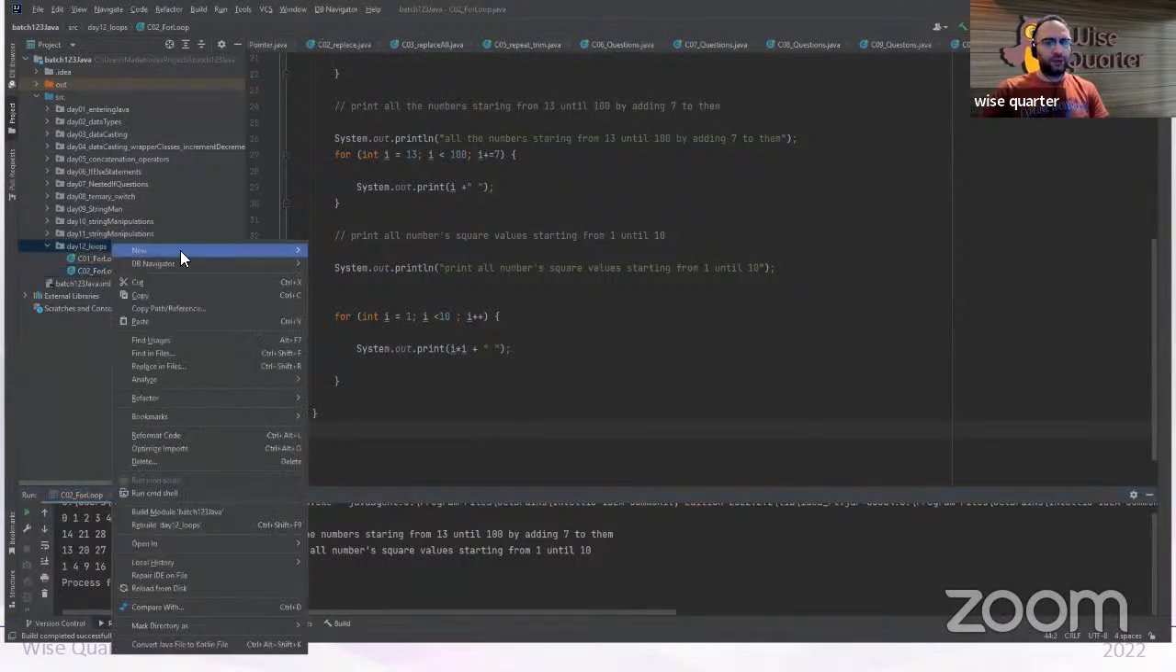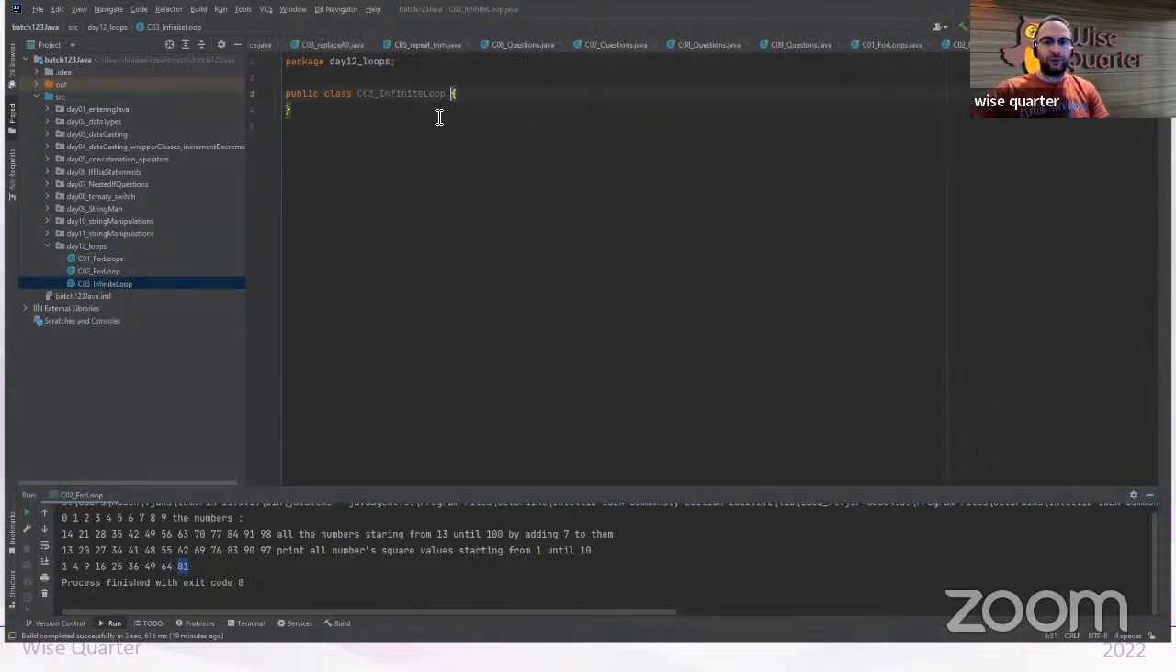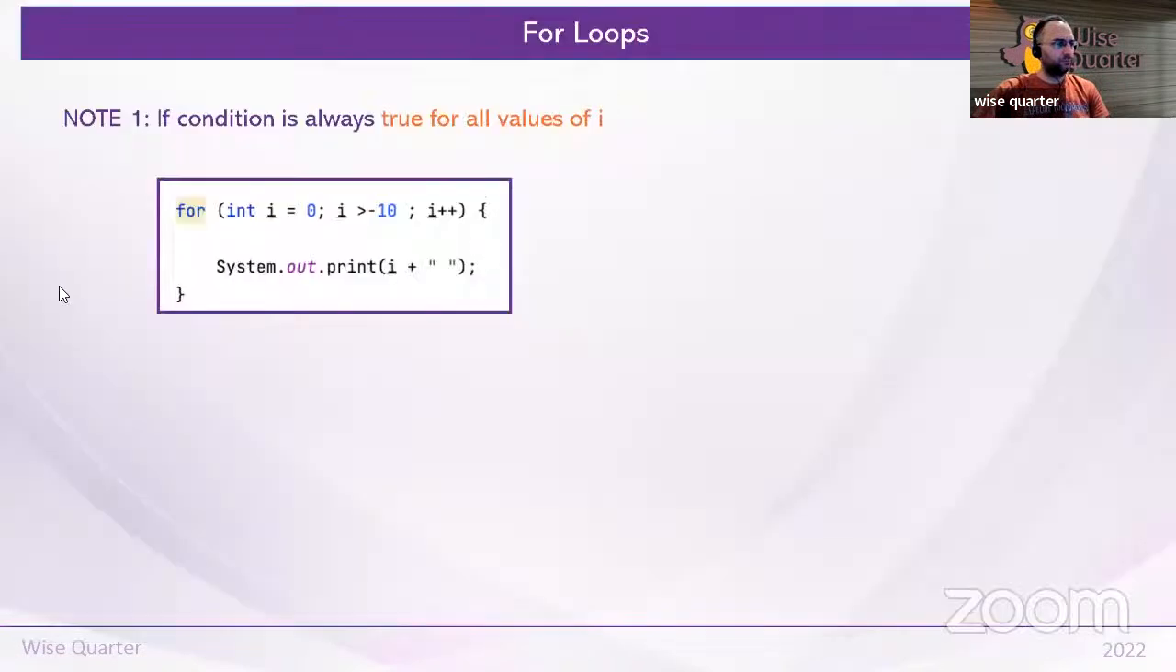Let's create another class. The name will be CO3 infinite loop. Don't run it on your home computers. You may see a lot of problems. Main method. Let's see the infinite loop. Here, it will start from 0 and continue as long as i is higher than minus 10, and it will add 1 to i after each loop.